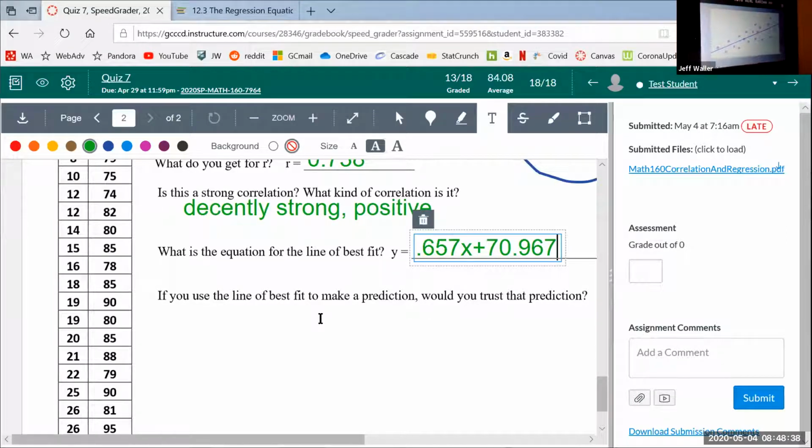Look at that, that's beautiful. Now you can see where the R is decently strong. It's not very strong because it's 0.73. I mean, it's not that close to 1, but it's much closer to 1 than 0 for sure. Wow. So that was a lot.